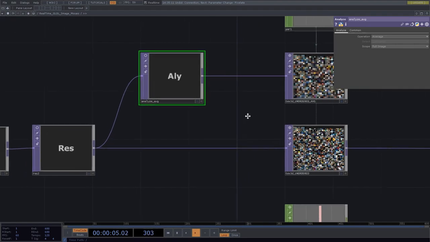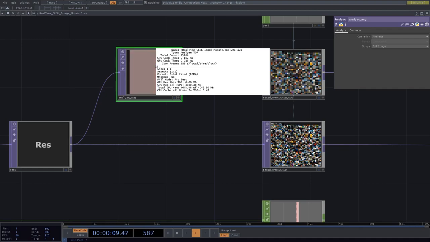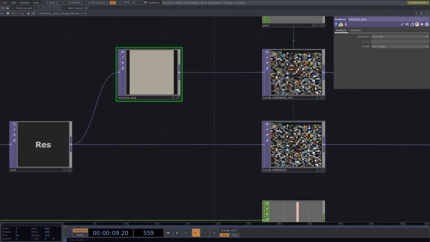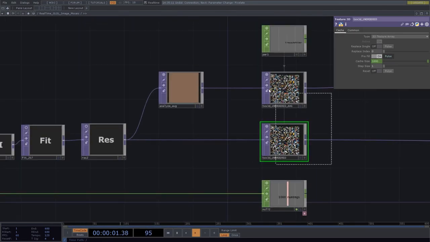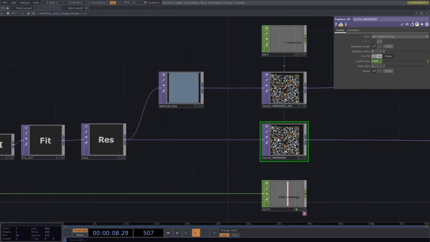So over here is where things start to get a little bit more interesting. We have an analyze top, which is giving us our average, right? This is a 1 by 1 resolution top, so there's basically nothing here except 1 pixel. And then these are our 2 Texture 3Ds, right? The difference between these, if you haven't used them before, or if you just aren't familiar with Touch, is that these tops can hold an X and a Y and a Z pixel, right? So we have 128 by 128 by 1000 deep.